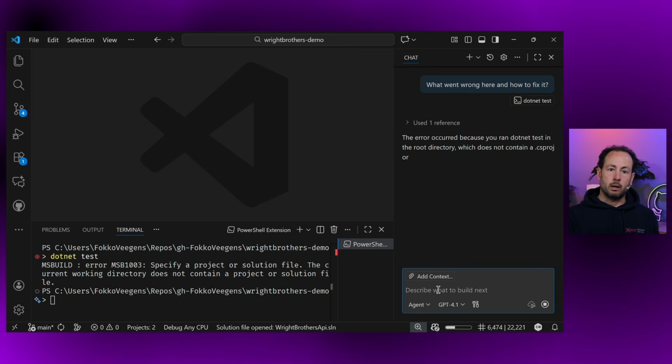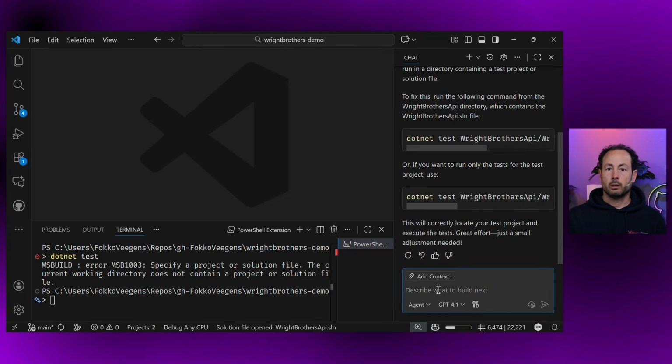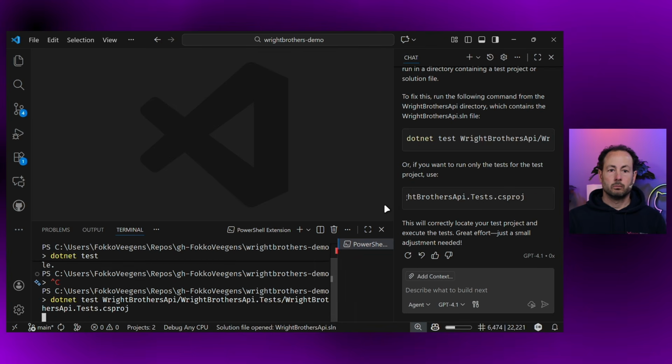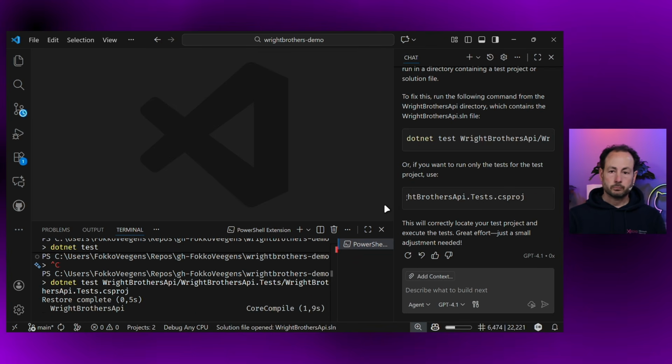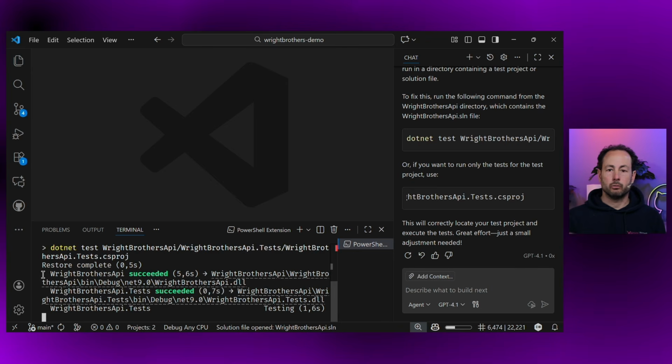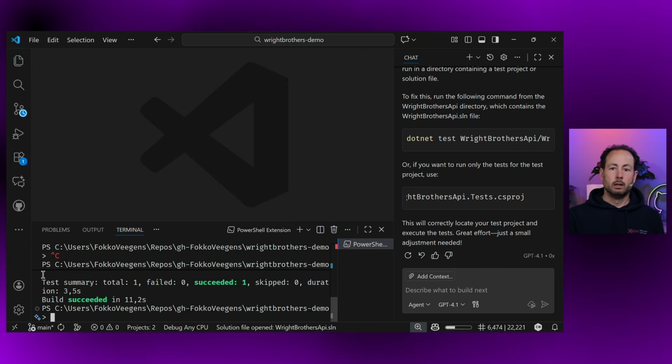So it gives Copilot now access to the answer and the question or the command that I gave, allowing it to help me with my problem. And as you can see, it detected I ran it in the wrong directory. So I can either run it based on the solution, or I can run it based on the project file. And of course, I can now insert it from here and then enter, and that should allow the test to run. So summarizing, use this really nice feature to include information from your terminal, allowing Copilot to have additional context to solve your problem.